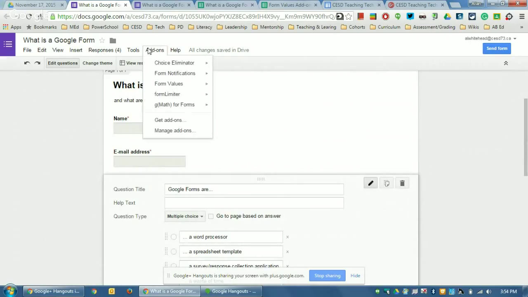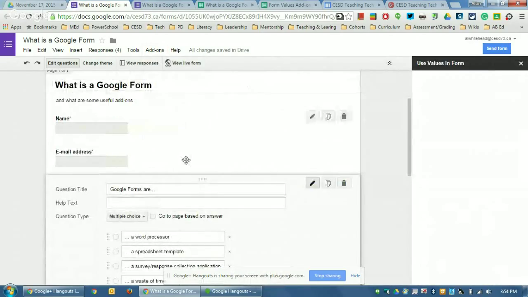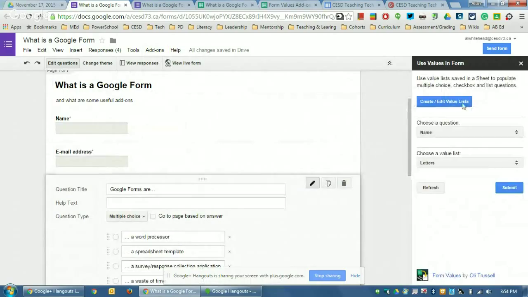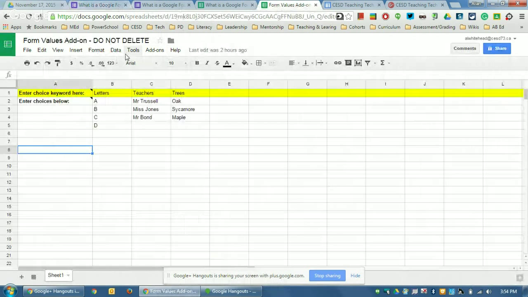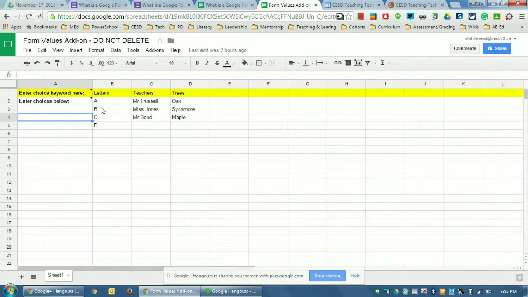One more is form values. And this is handy if you want to have kind of a bank of values that you want to add into a question. So when you run this, it will create this form values add-on sheet. This was automatically created, and you can add in different keywords and different choices. So you can see I've got 3 keyword columns and different choices below that. Like it says there, don't delete it because this application or add-on will use this sheet. It'll be stored in your Google Drive, and you can go in and edit it and add to it.